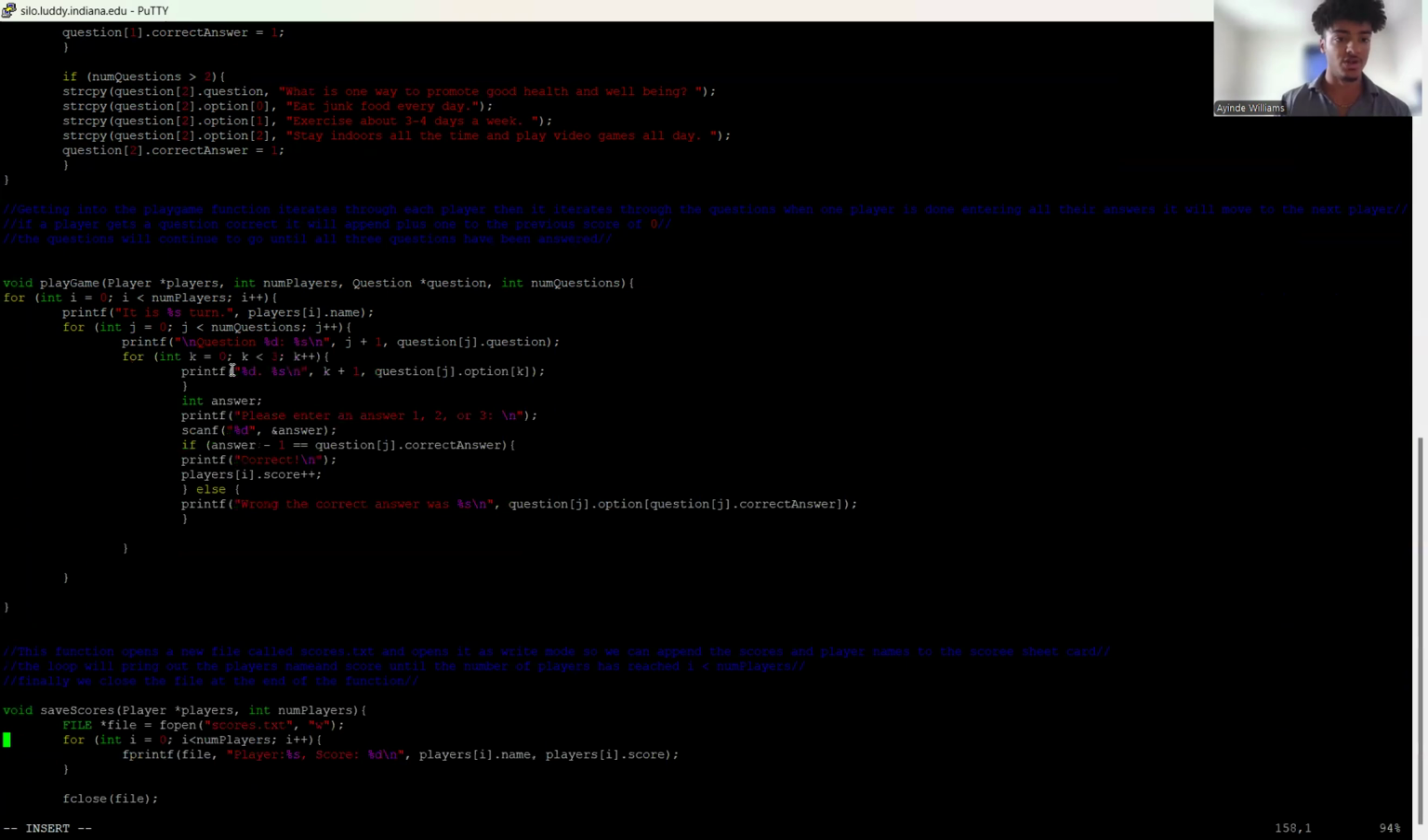Going on to the next function, void play game takes a player pointer, integer number of players, question pointer, and number of questions. So what this function is doing is getting each player's name. It iterates through each question as well.